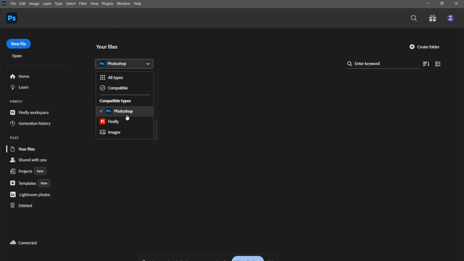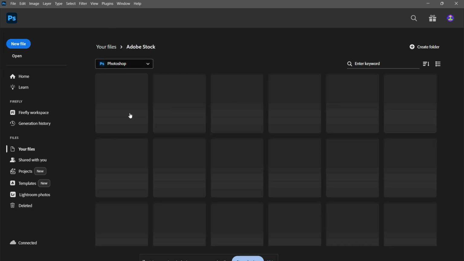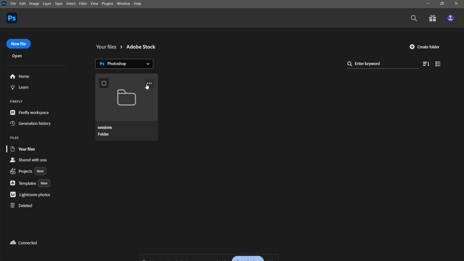Find the project you want to delete and take a close look at the thumbnail so you make sure you're removing the right one. In the bottom right corner of that project thumbnail, click the three dots icon. A small menu will appear with additional options. From that drop-down menu, choose Delete. Photoshop may ask you to confirm the action, so go ahead and confirm if prompted. Once you do that, the cloud document will be removed from your Adobe account.